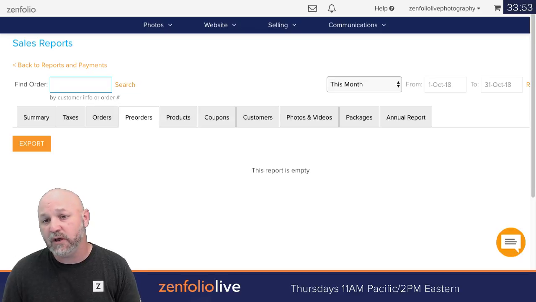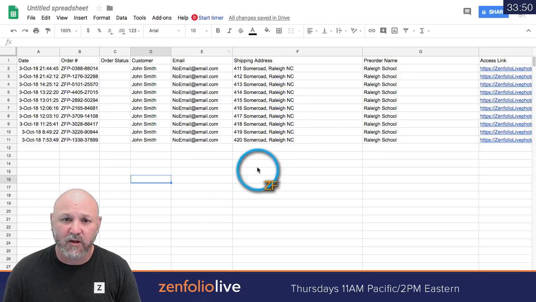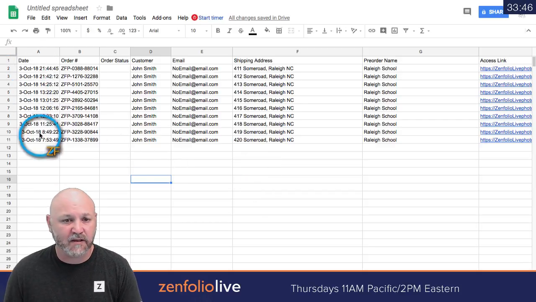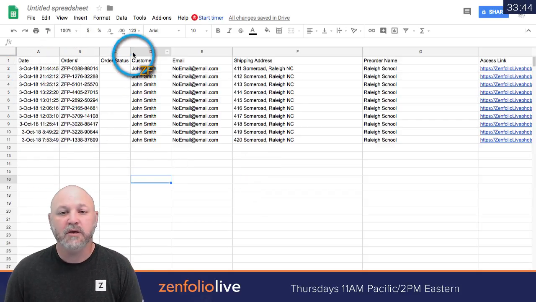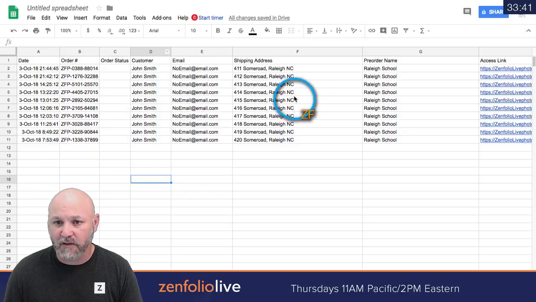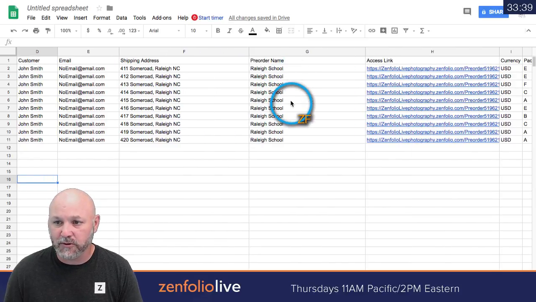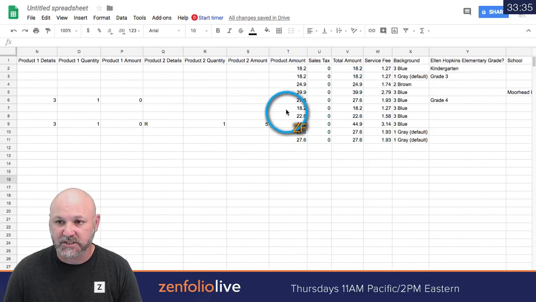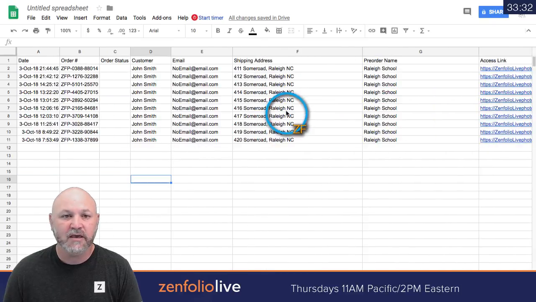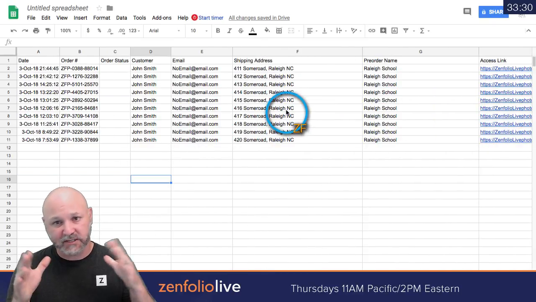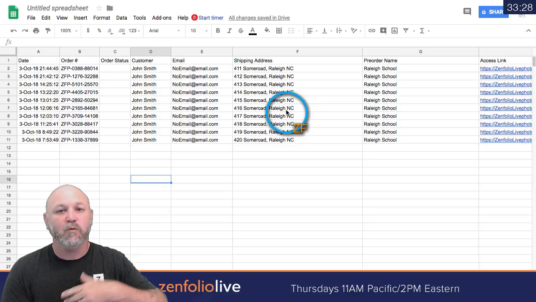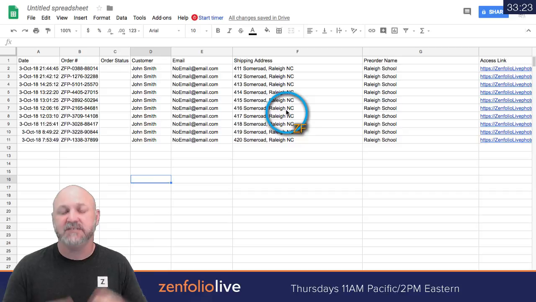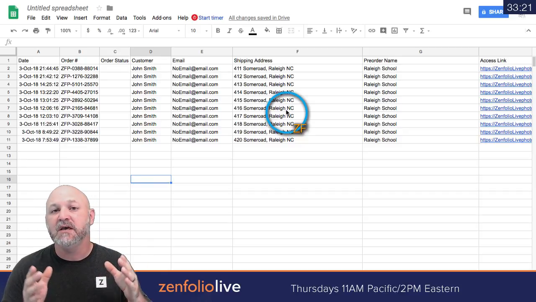And that information will export as a CSV file that looks something similar to this. So it'll have the date of the pre-order, the order number, the customer information, their email, their shipping address, the pre-order name, the access link, and it'll have all of the product information all down here. Okay? And so you'll have all of that information right there in a CSV file that you can reference when you're either fulfilling these orders or you're contacting those clients to start scheduling and setting up those sessions that they booked with you.